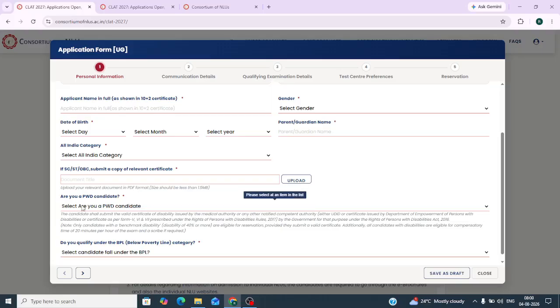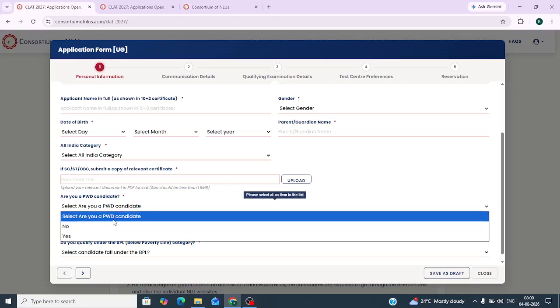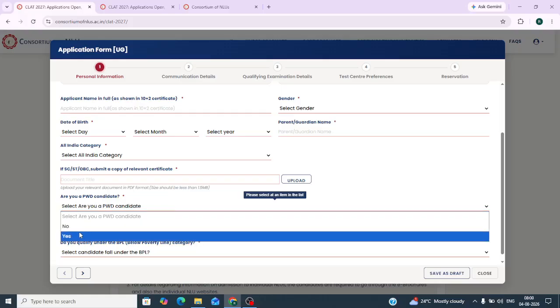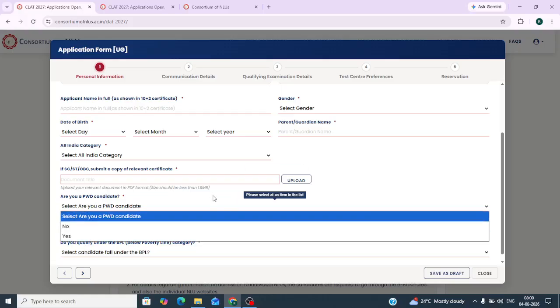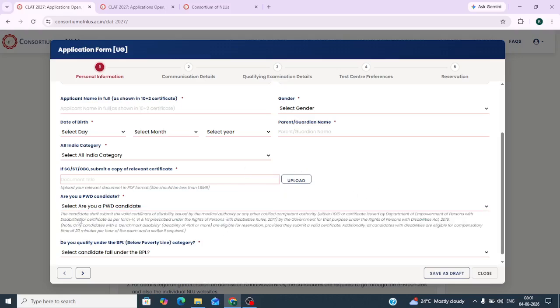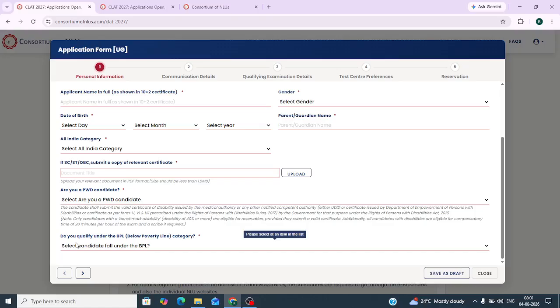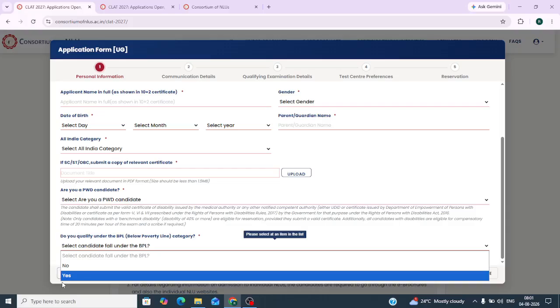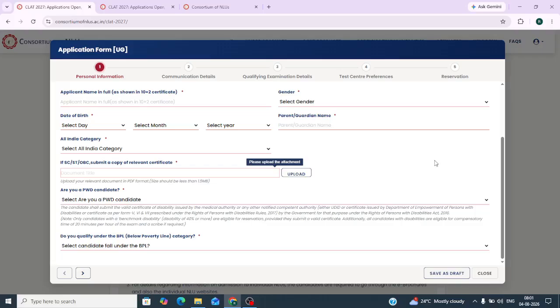Okay. Are you a PWD candidate? Yes or no? You have to select. See, for a PWD candidate, the candidate shall submit the valid certificate of disability issued by the medical authority or any other notified competent authority. Okay. Next one. Do you qualify under the BPL, below poverty line? If you are coming under below poverty line, then select yes, otherwise no. Clear? So you have to select these carefully.